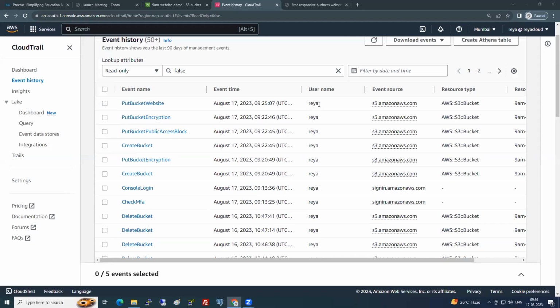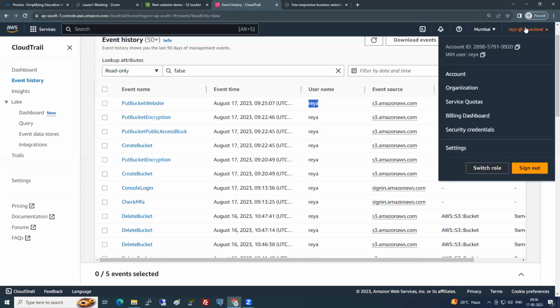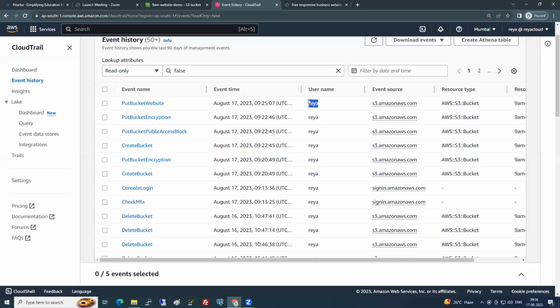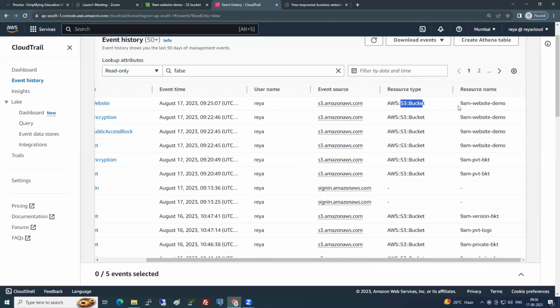And who is the user? I'm doing so many operations now from my IAM user. This is my IAM user. What I did, put bucket website. Just now we enabled the website, no? So see, that is getting recorded here. At what time, who did it, on which service, what is the resource type, and then the resource name.